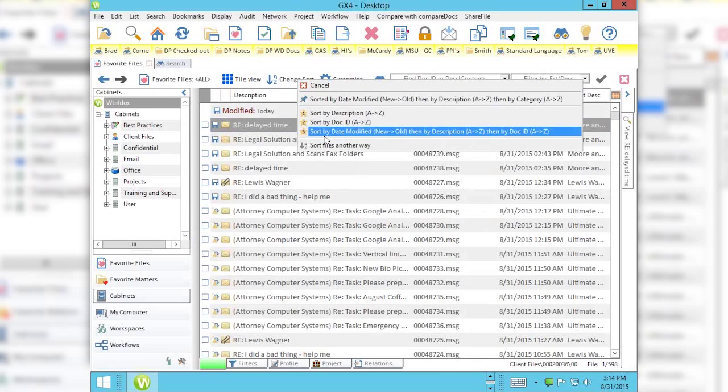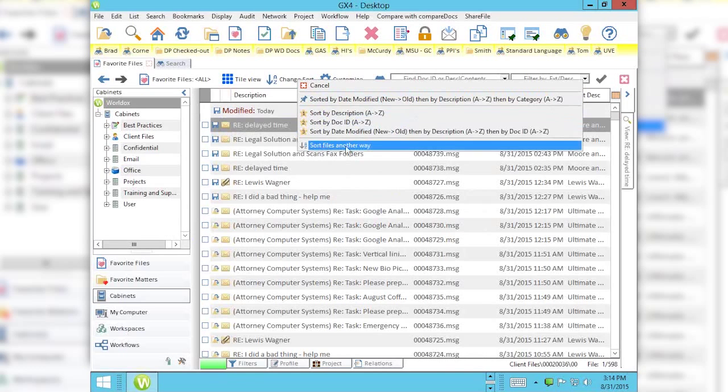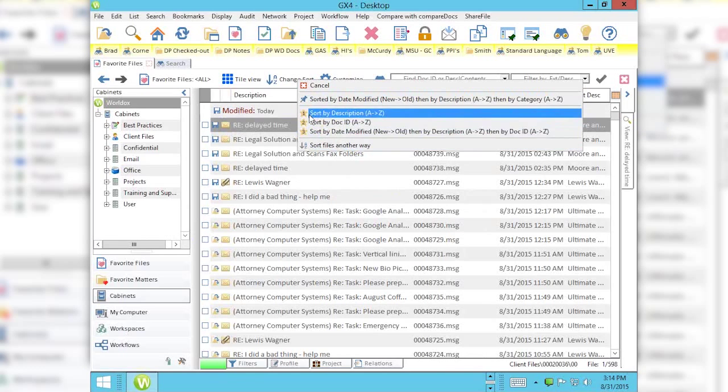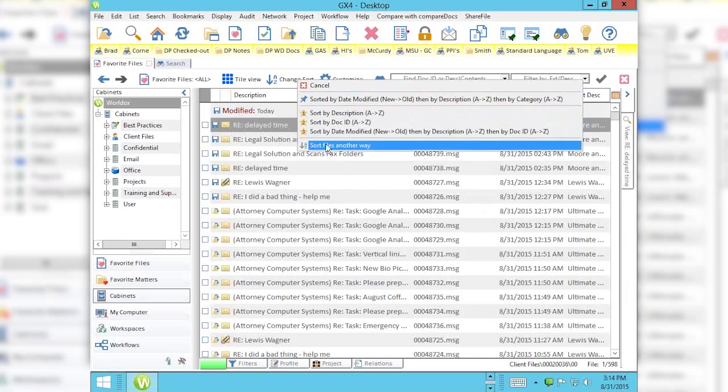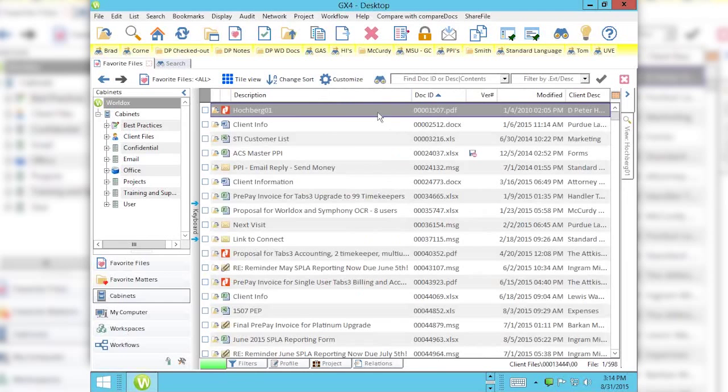So you can change this back and forth however you want. There's my new one that I just put in there. And as I keep building new ones, sort files another way or another way, it'll just keep adding these on there. So I have these different ones that I can do. So if I wanted to flip back and forth, I can go to this one. Now it's sorting it that way.